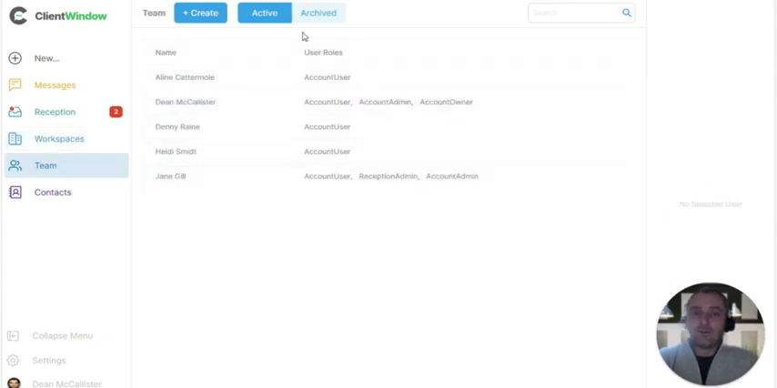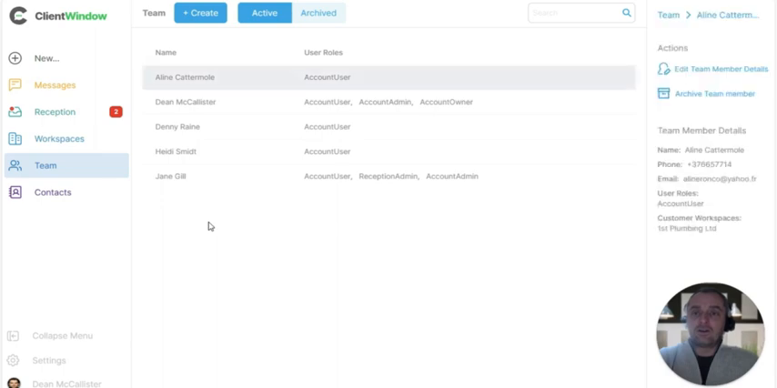Under the team area you can see we have the team member's name and also the user roles they have within the platform. And if you recall, we have 4 user roles. An account user can read and reply to WhatsApp messages on conversations someone else has granted them access to. An account admin has full access to create new workspaces and to assign who both internally and externally can see those conversations. An account owner is the top level user within the platform, and for example an account owner can change the subscription level and change other global settings on the platform.